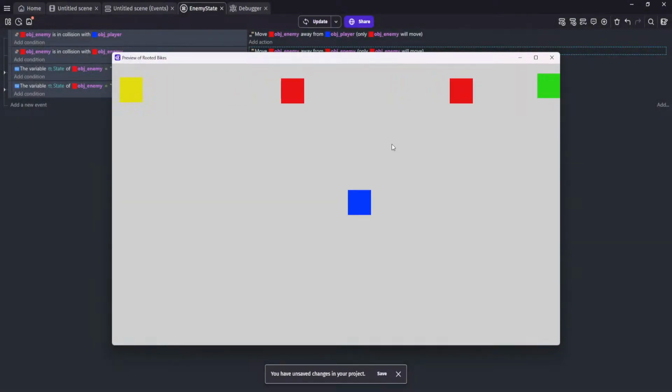So now if the enemy's in collision with the enemy, move away from the enemy, but it's going to be dependent on which enemy was touching who. There we go. Now they won't cluster, and we can move them around.